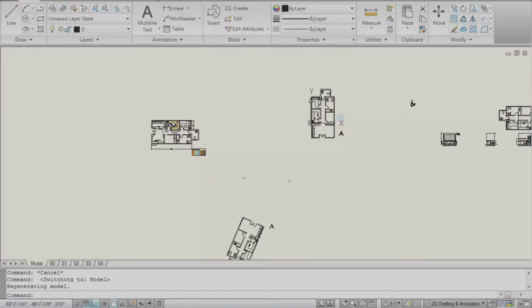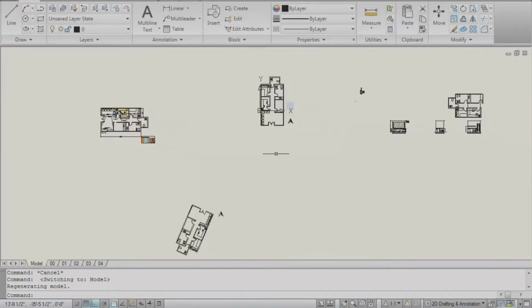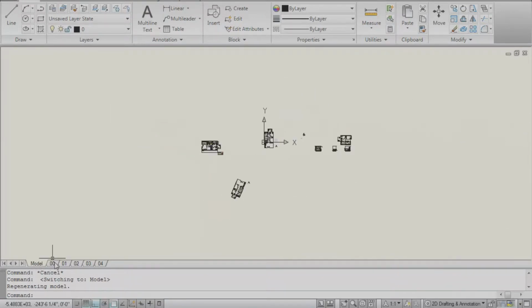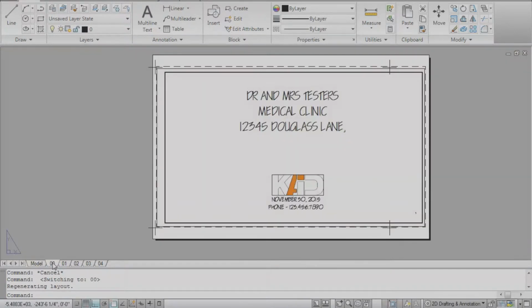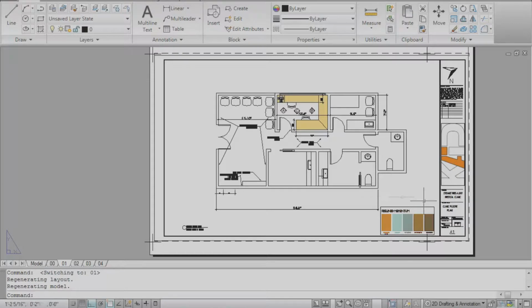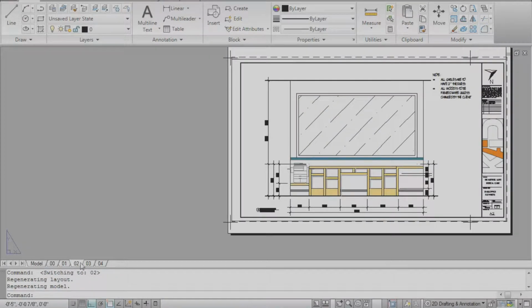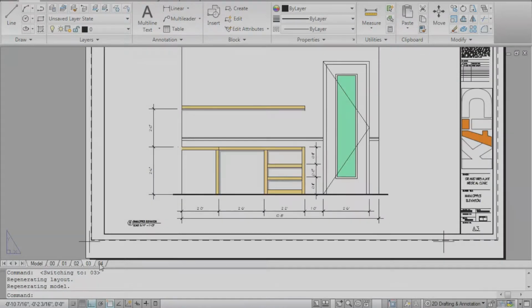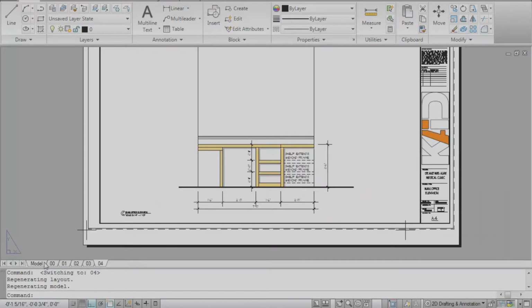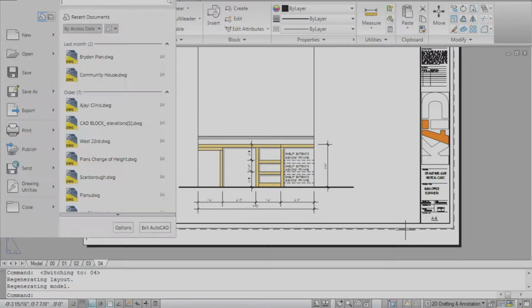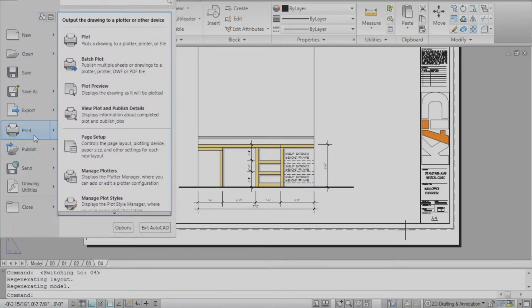In case you don't know yet, you can create layouts, right? This is a model space, and then you create your layout spaces. So I have the front page, I have the floor plan, I have elevation, elevation, elevation. So I have 5 pages that I want to put into a single file. What I'll do is go here and go to print. Instead of typing plot, I'll go to batch plot.